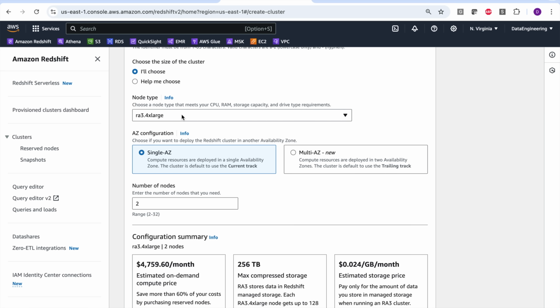In RA3 node type, you get a separation of compute and storage, which is an architectural implementation that is different from DC2 node types. In DC2 node types, you get the storage associated with the compute itself. So if you have to increase the compute, you have to increase the storage also unnecessarily. Or if you have to increase the storage, you'll have to add compute also unnecessarily. If your storage size is 1 terabyte or less and it is not going to grow much, then you can go ahead and use DC2 node types. But in all the other cases, you should be using RA3 node types only.